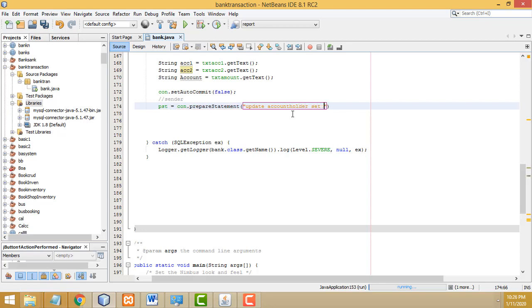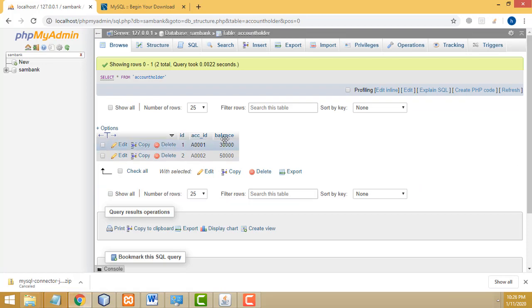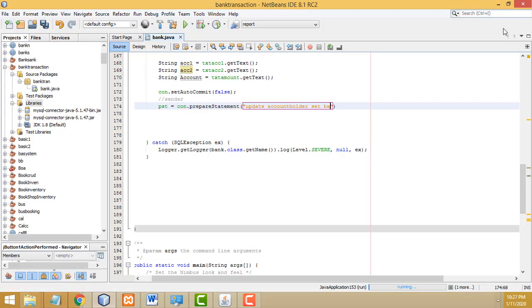Set. Which column do you need to update? Balance. So you have to write balance equal balance minus, you have to write like this, where account ID, ACC ID equal question mark. Right, you have to write like this.